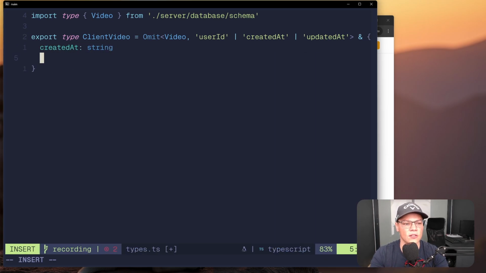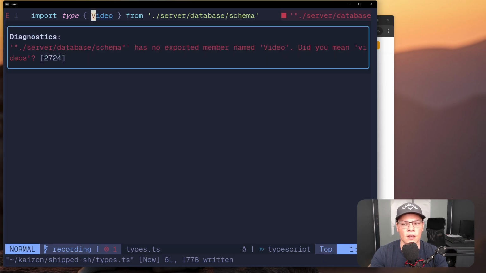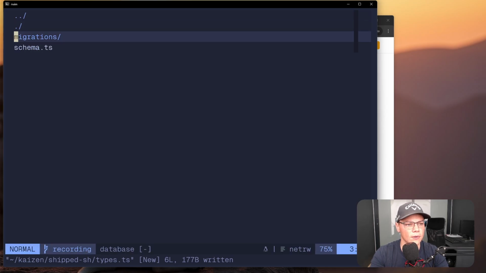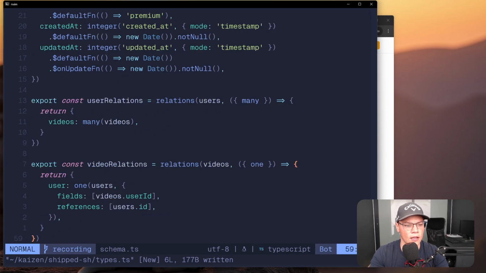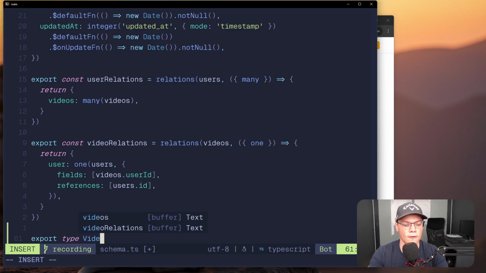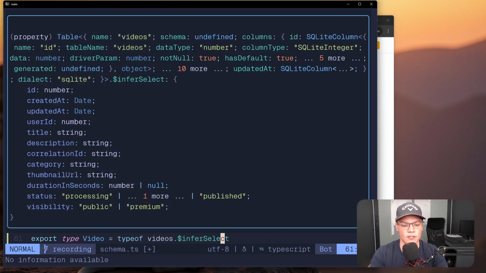So we're just going to make these strings, and then our client always has the correct type. Currently it says that it doesn't know what video is. So let's go back to our database schema, and down here at the bottom, we're going to export type video equals type of videos.info select, and there it gives you the type. You can see that created at and updated at are dates in this case.